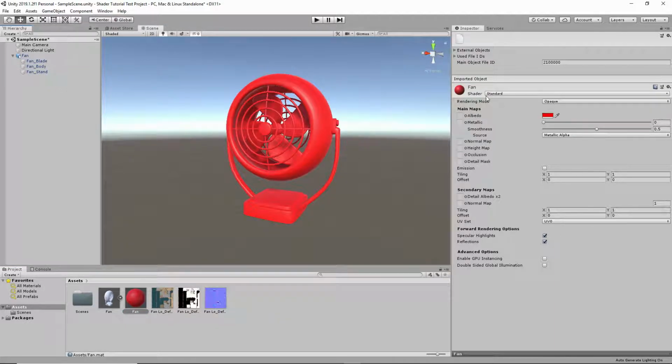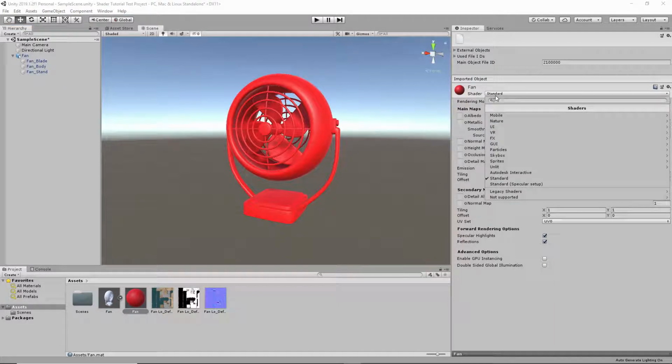So if we take a closer look at this material, we can see something called shader right here. There's a little drop down menu with the title shader on it. This is using Unity's standard shader. As I was explaining earlier, every time you create a material in Unity, it automatically uses Unity's standard shader. If you click on this drop down menu, you can see the list of all the different types of shaders that come with Unity. What we're going to do is make our own shader, and it's going to show up in this list so that we can apply it to any material.